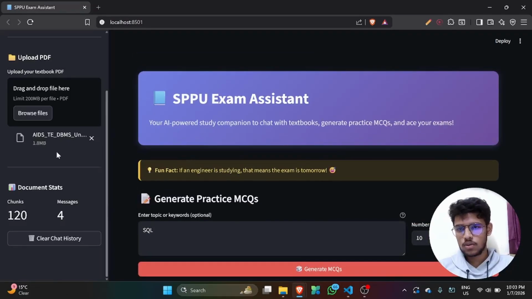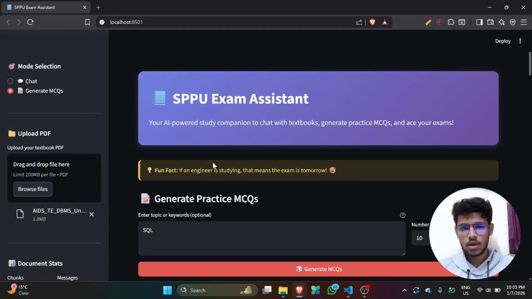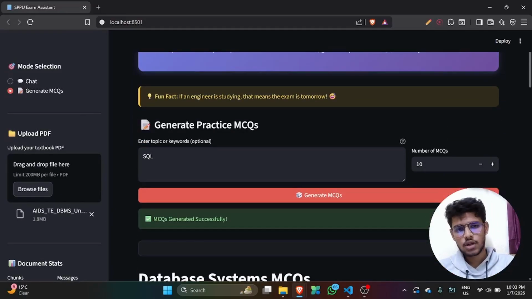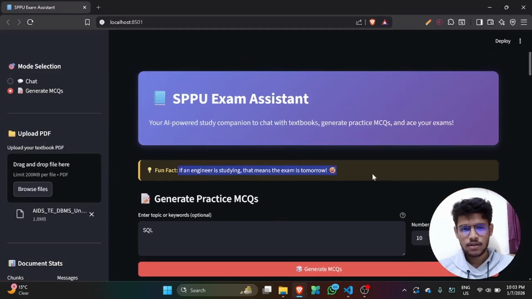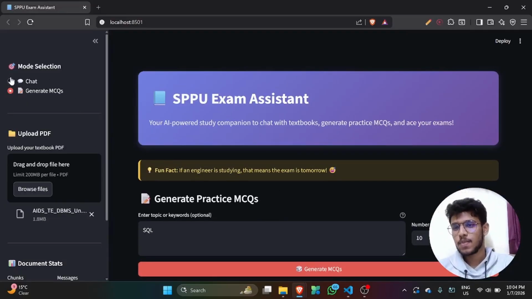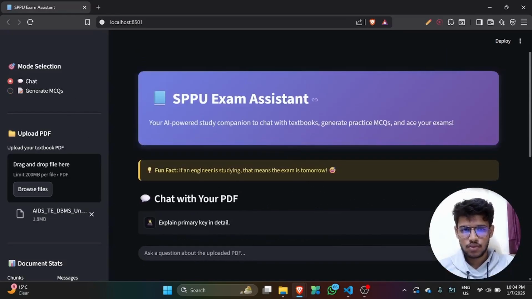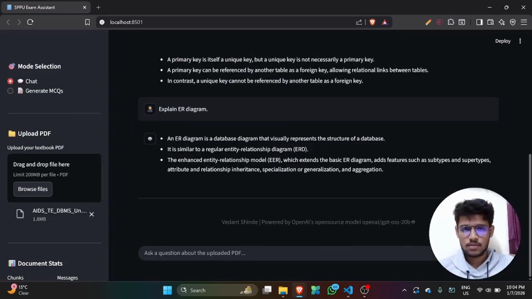So this can be very helpful for studying during exams which are MCQ based. Here we can see a fun fact. So this was the front end.